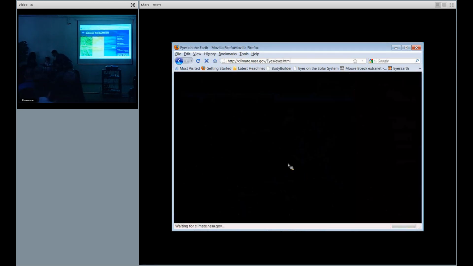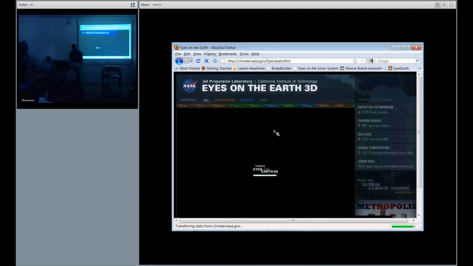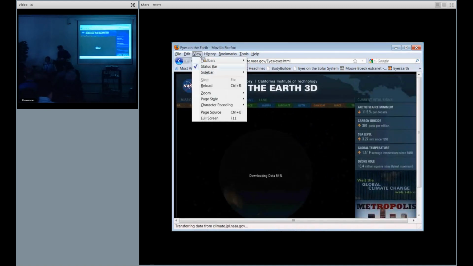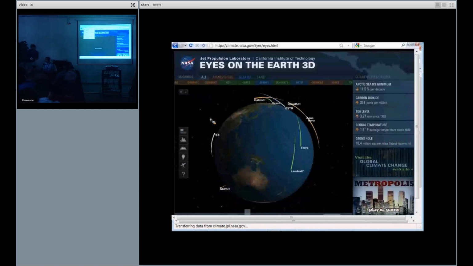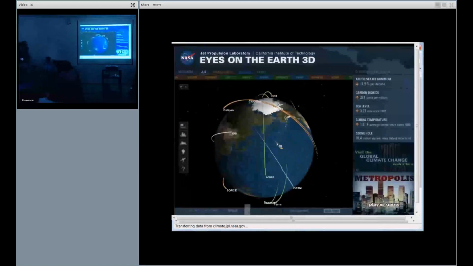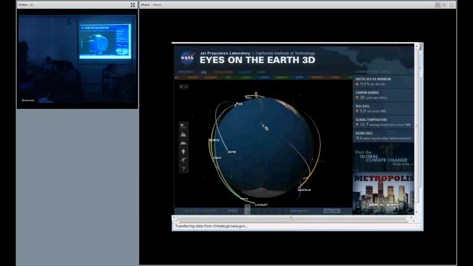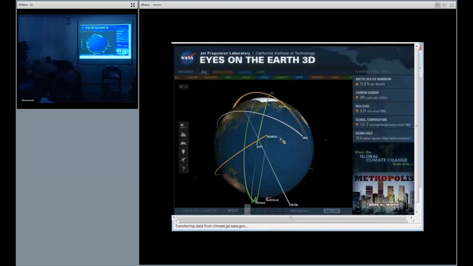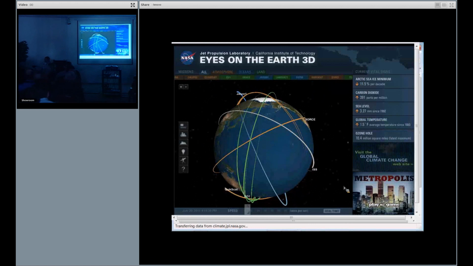All right, so Eyes on the Earth. The idea here is that we had a game engine and we loaded in the data for NASA's Earth observing satellites. You see them going here. I'm clicking and dragging my mouse around on the globe to look at this. And you see the satellites traveling about, but they're not traveling in a willy-nilly fashion. In fact, they're linked to this clock and calendar here.